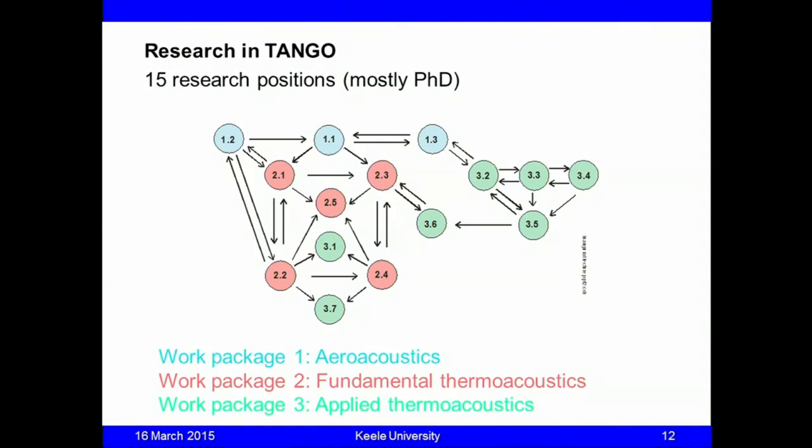And at Keele, we have 3 such projects. We have project 2.2. I'll say a bit more about that later. 2.5 and 3.3. Those 3 are Keele projects. And as you can see from this chart, they are all interlinked. They all collaborate.